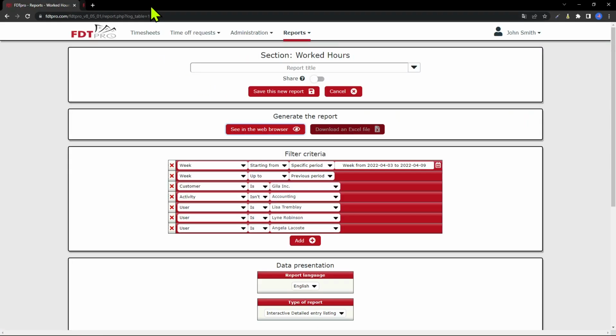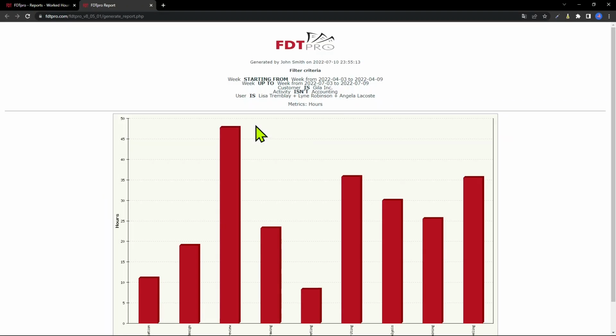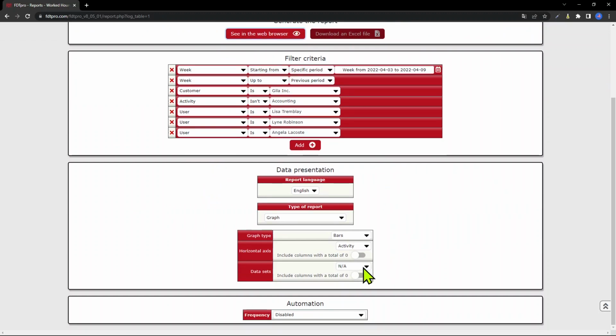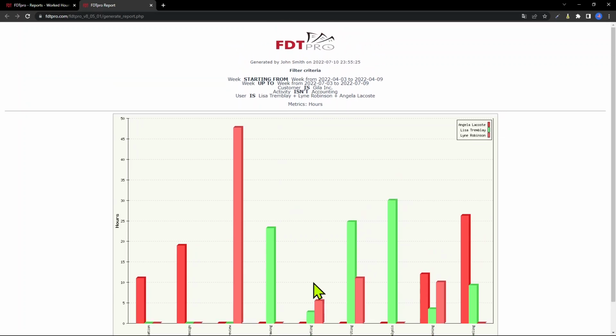Graphs are the last type of reports available. Let's take the example of a bar chart. You need to specify for which variable you want bars. For example, one bar per activity. We get this chart, still applying the filters shown here. You can add a second level, so you could also separate by user. In this example, we now get one bar per user, per activity.